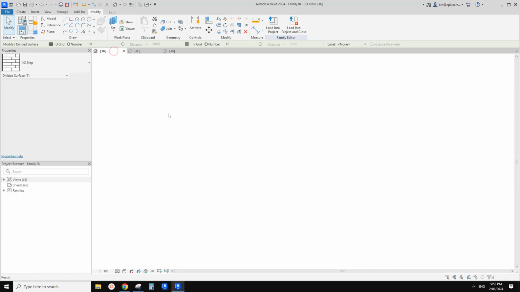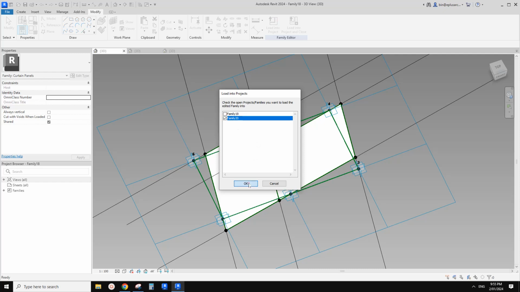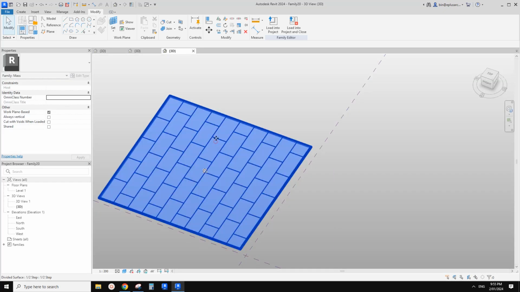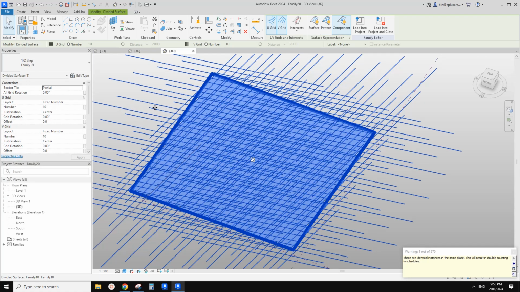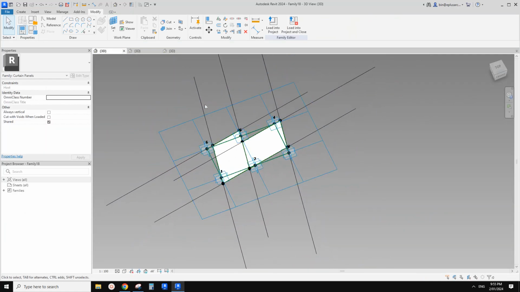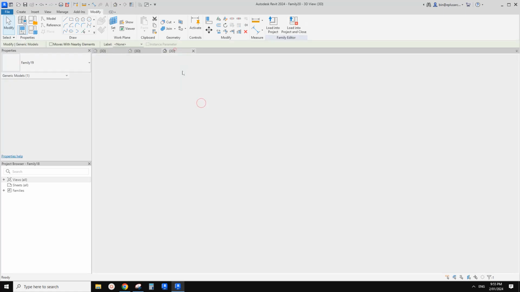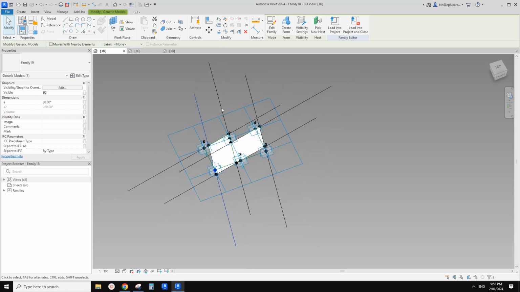So now go back to this pattern based family. Let's load this one into the conceptual mass and select this divided surface, and then we can change it to the family. Okay. That's okay, don't worry. So go back. The reason why you see this is because we need to hide them.